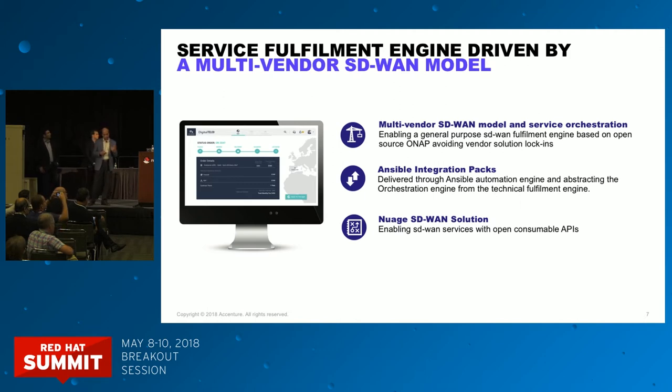That in turn is enabled by the next layer, which is the Ansible network automation layer. And this abstracts the service from the actual network configuration. This enables you to get that clear separation between what you're trying to do and how you do it. And the last but not least piece is the SD-WAN solution, in this case a partner working with Nuage Networks, which provides the guts of how you realize that SD-WAN service. So the actual network devices and the management of those devices.